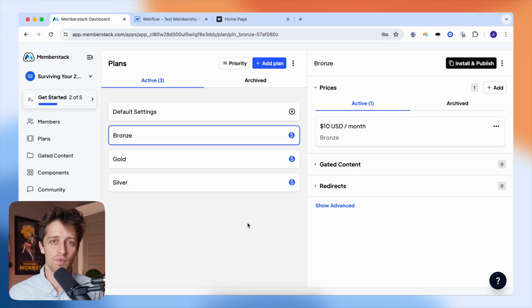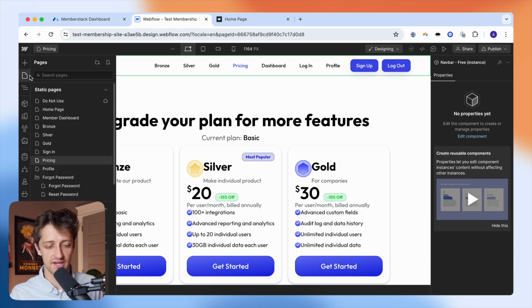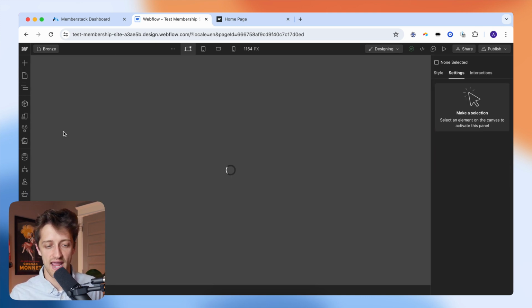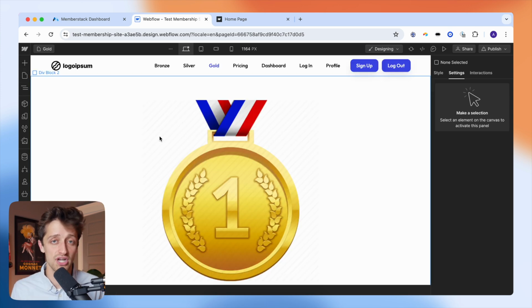Okay, now the next thing we want to do is we want to create our gated content for each plan. So if you remember back in Webflow, we're going to have 3 different pages with 3 different pieces of content. We're going to have a bronze page, a silver page, and a gold page. All right. And if you're on the bronze plan, you have access to just the bronze content. If you're on the silver plan, you have access to both the bronze and the silver content. And if you're on the gold plan, you have access to all 3 types of content.